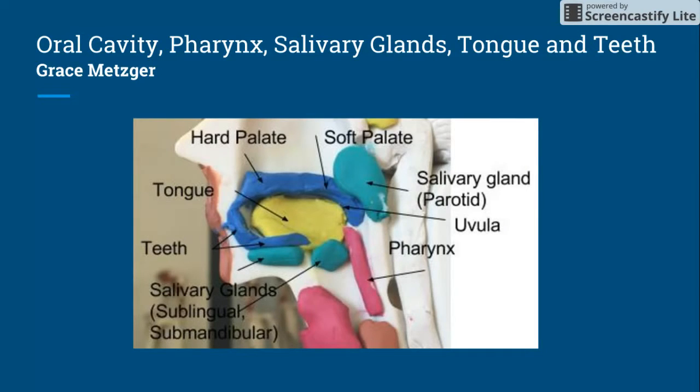The hard palate is toward the front of the mouth and holds the roots of the teeth. The soft palate assists in swallowing and creates space in the oral cavity for yawns. The uvula is located at the back of the soft palate. The bolus will now travel down the pharynx towards the esophagus.